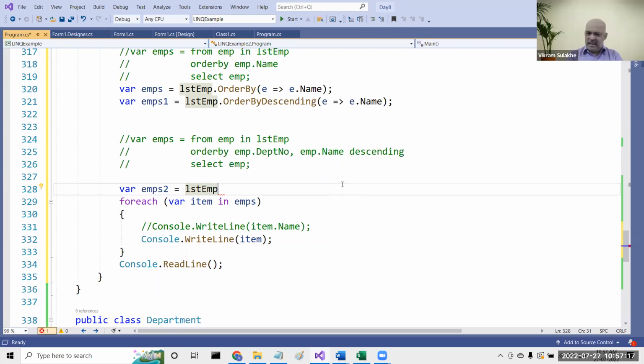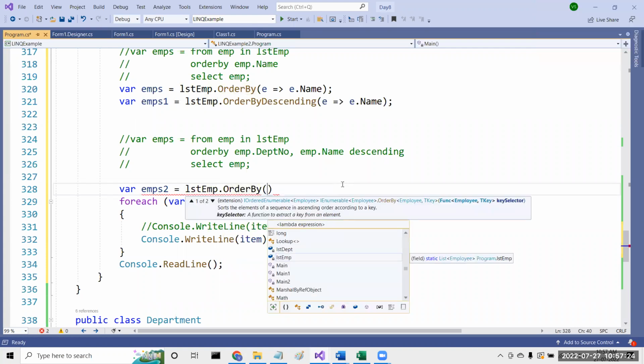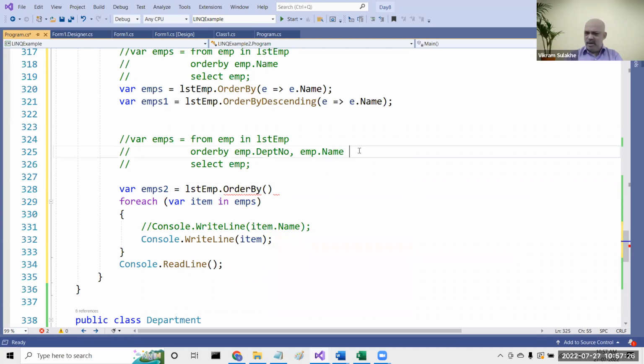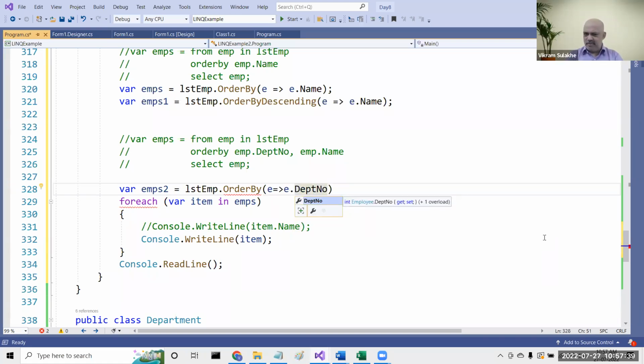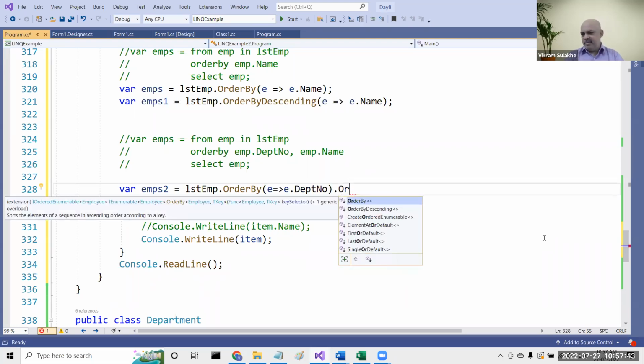I'm saying LSTMP dot order by. So the first one is okay. Order by what? Let's keep it simple now, I'll not keep descending right now. So order by what now? First one, take E as a parameter and sort it on E dot department number. This is the first one. Now for the second one, don't give an order by again, because if you give an order by again, then it loses the ordering of the first one.